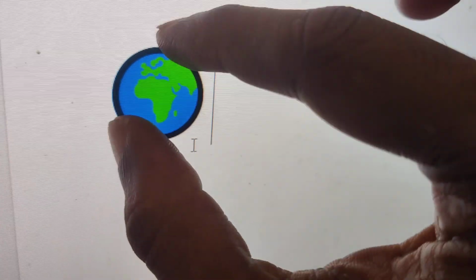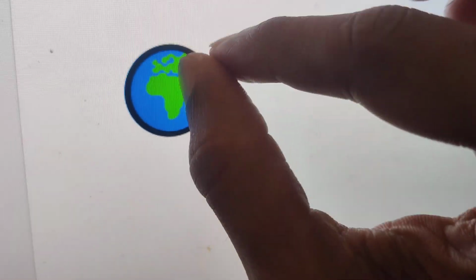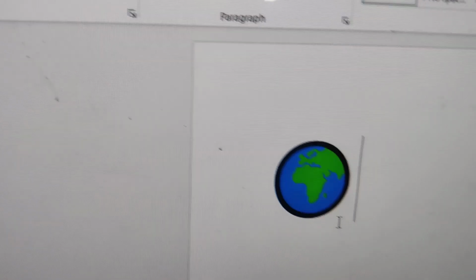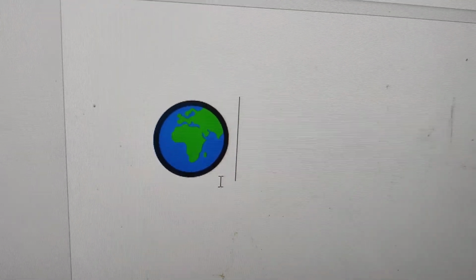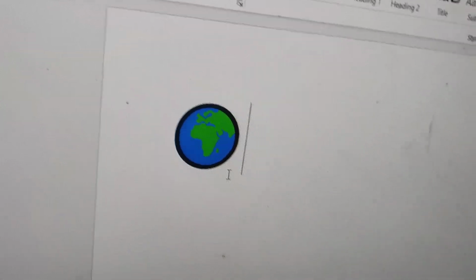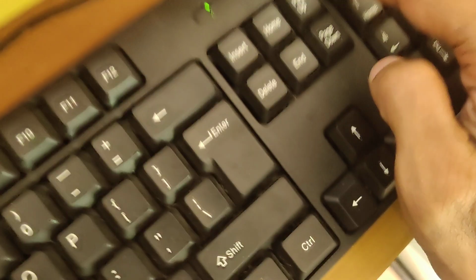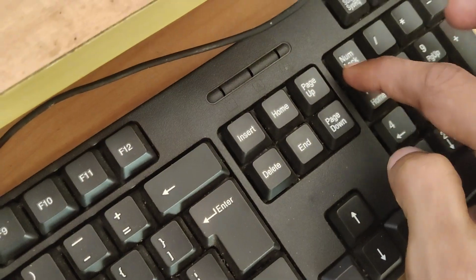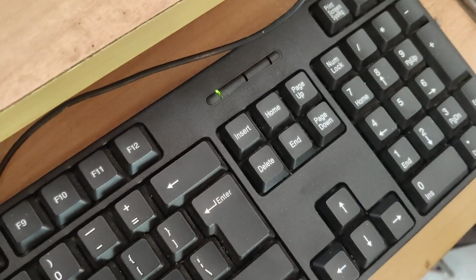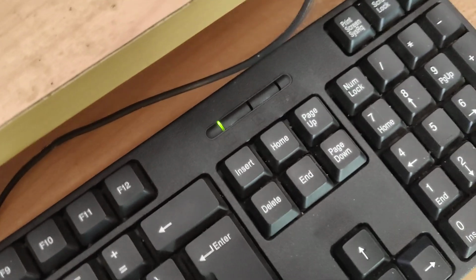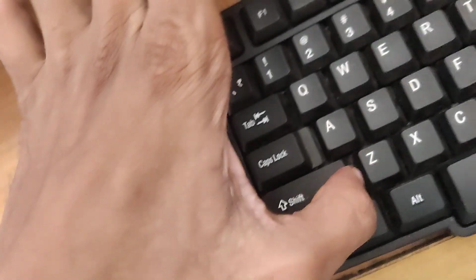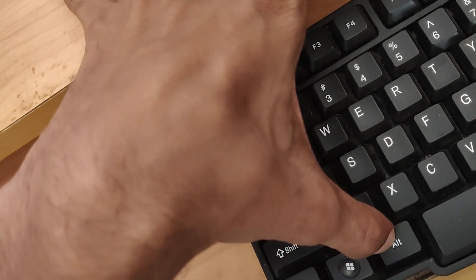For creating a globe showing Europe and Africa, you must open Microsoft Word on your Windows computer. After that, go to your computer keyboard, and if the number key is off, you must turn on the number lock. After that, you can see an Alt key on the left side of the space bar. You must press and hold this Alt key.